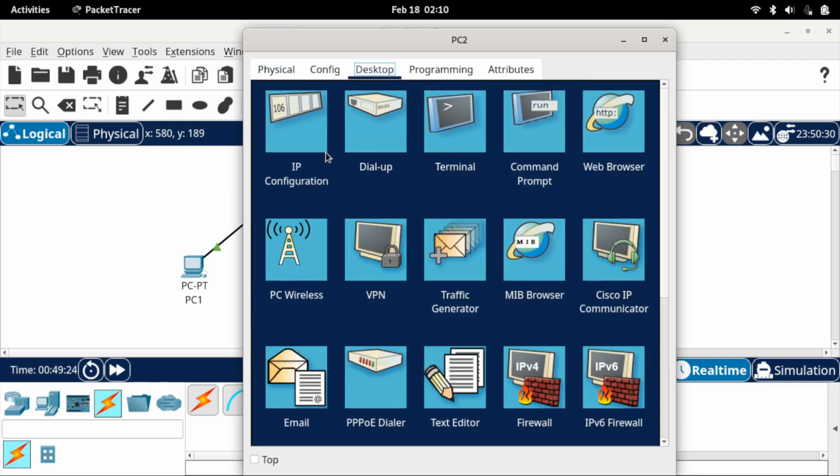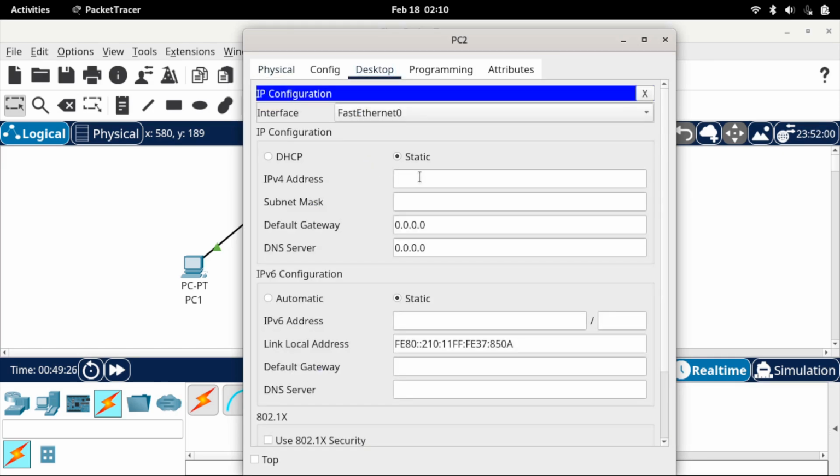2. Go to PC 2, VLAN 20. IP address, 192.168.20.2. Subnet mask, 255.255.255.0. Gateway, 192.168.20.1.